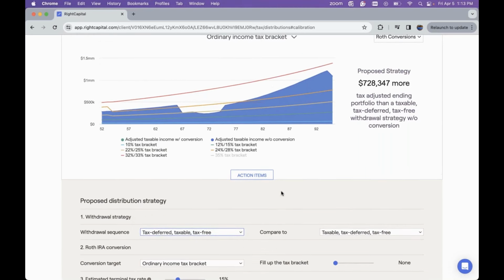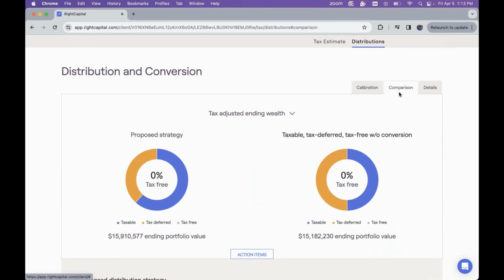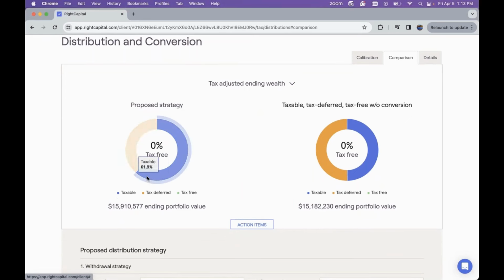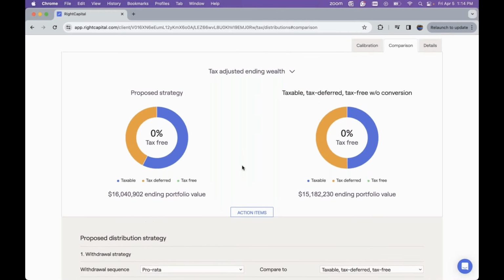And so we can see that impact right here, but there's also a key comparison visualization that we can analyze under comparisons, where we can also see how much they'd have in taxable, tax deferred, or tax-free assets if we follow this route. Right now, this is only focusing on our withdrawal sequence strategy comparison. And so let's say we wanted to analyze the difference between the pro rata strategy. We can see that impact from here.